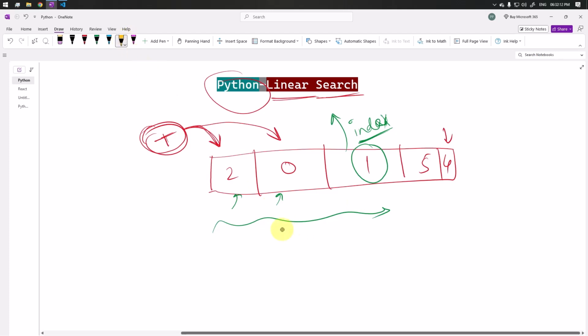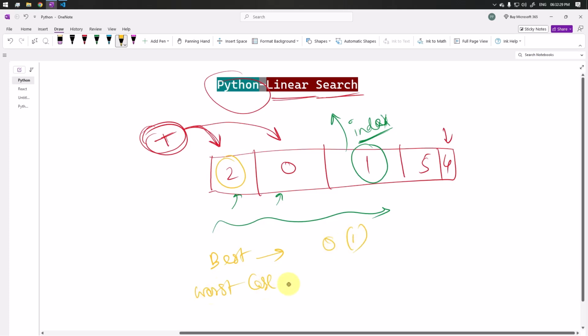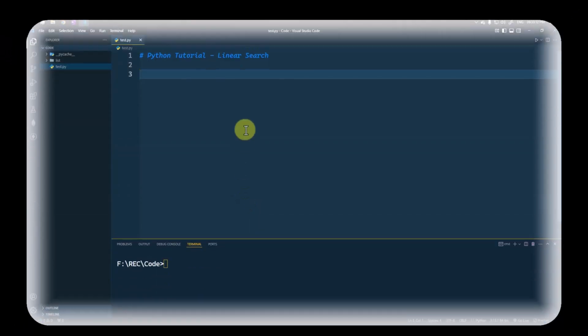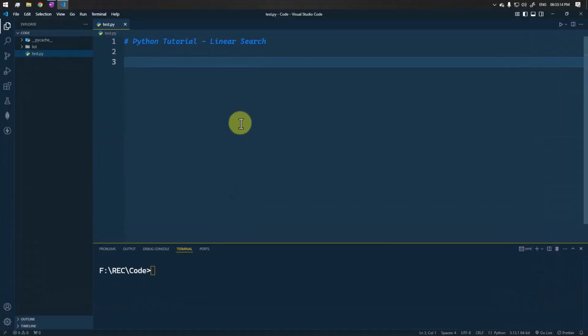Now it has a time complexity. The best case is when we find the element in the first position. In that case it will have the time complexity of O(1). In the worst case, when we do not find the element in the list, it will have the time complexity of O(n), where n is the size of that list. And in average cases it will also have the time complexity of O(n). So let's now see how we can do the linear search in Python.